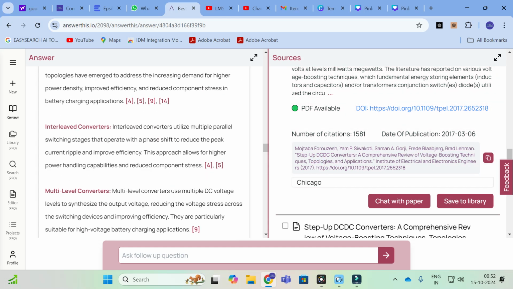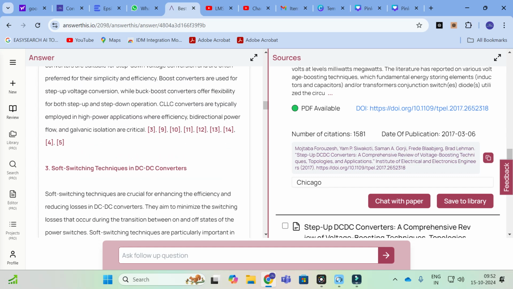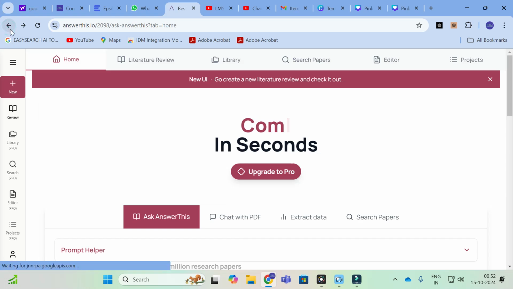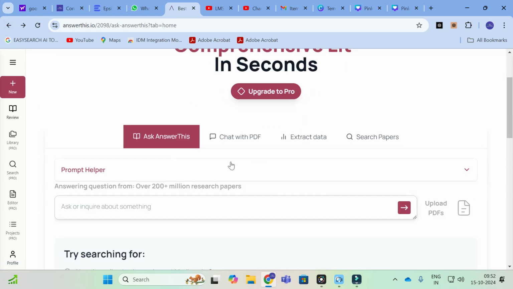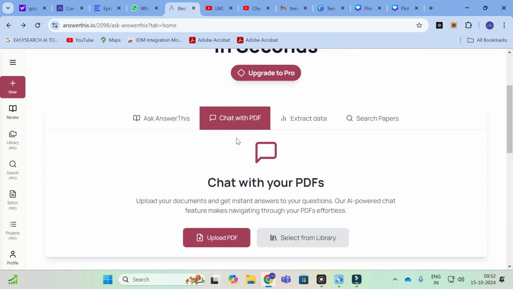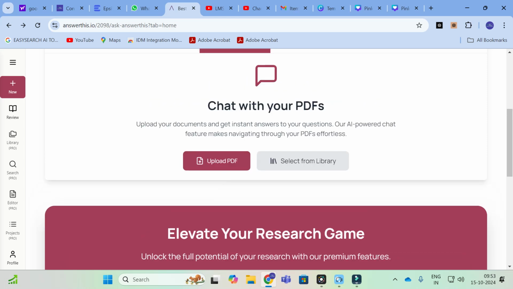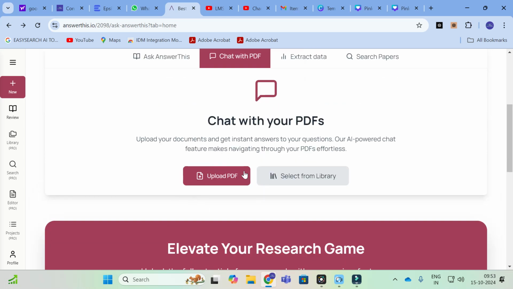So this is how you can use Answer This IO wisely to generate better content for your research paper and make your research paper writing very simple and easy. So next one is the chat with PDF option. Most of you may be familiar with these chat with PDF tools. You can upload your reference paper and ask any questions you want related to that particular paper, and thereby it will generate a better answer for you.